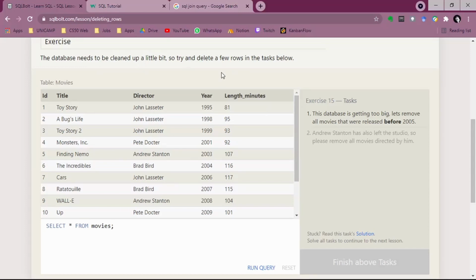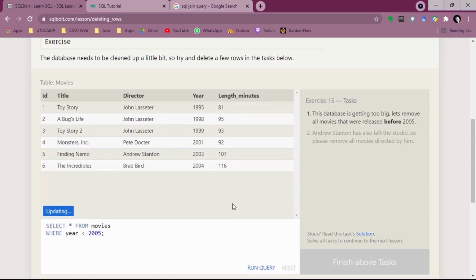So try and delete and fill rows in the task below. This database is getting too big. Let's remove all movies that were released before 2005. First, let's do the careful way. We're going to do where year is before 2005. Let's check if we grab this information.